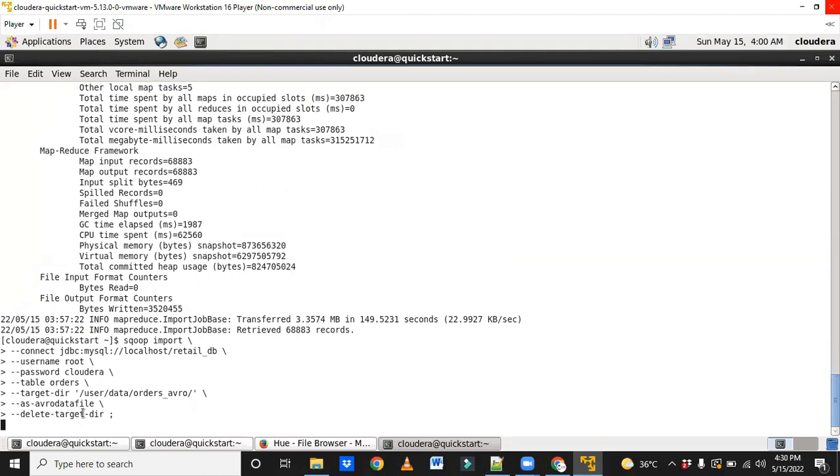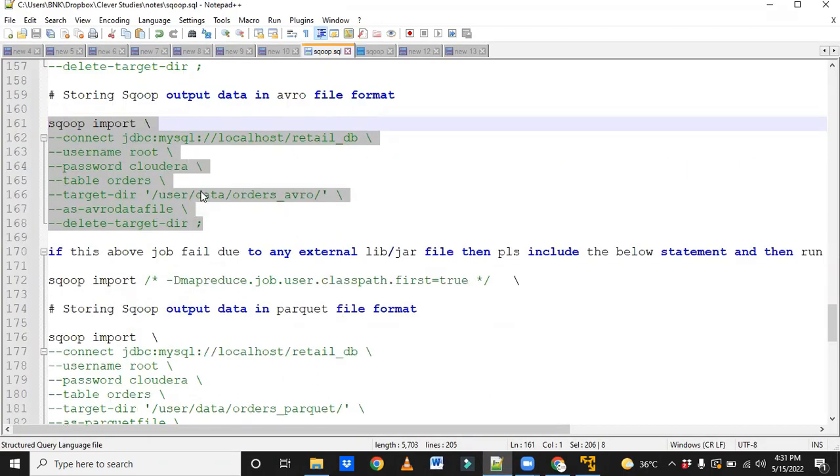So this Avro import, I'm running it. It will create the avro directory, and I will check if we are able to run one more, that is parquet. See, sometimes when you are running the statement, you may see it fail due to some libraries or jar files missing in that location.